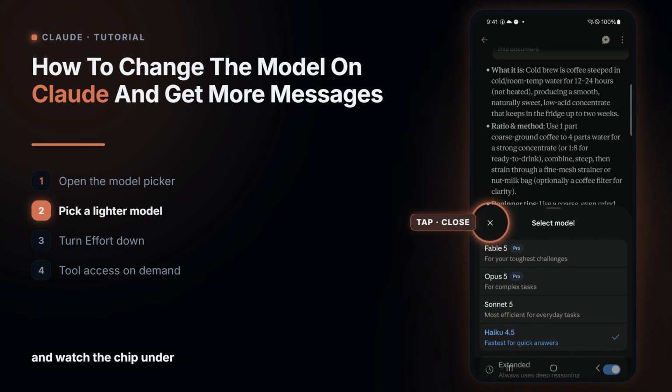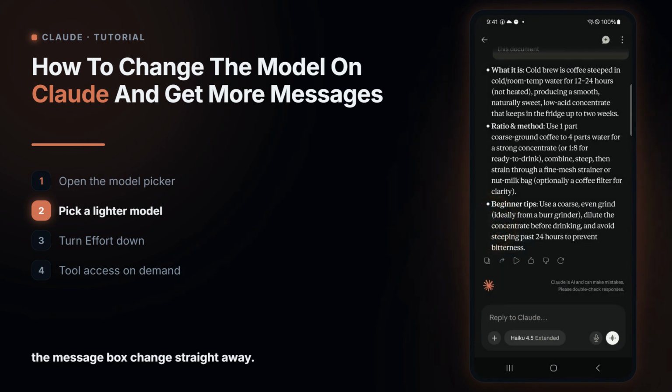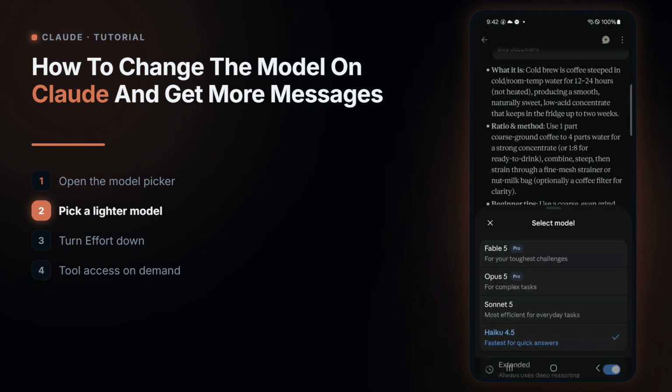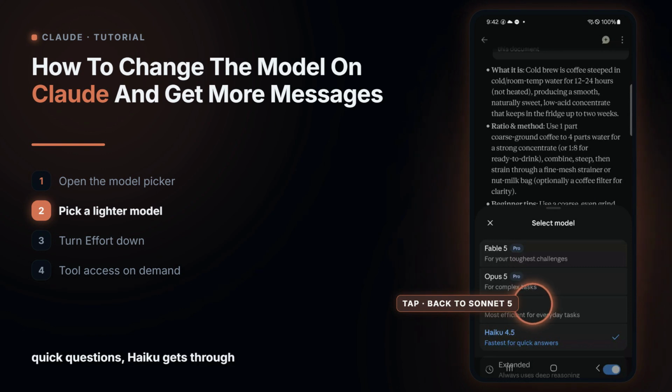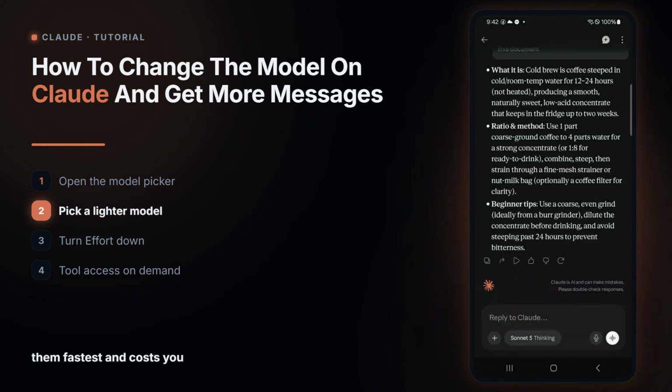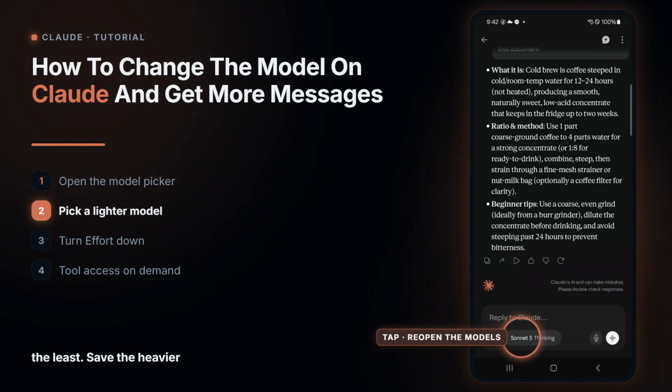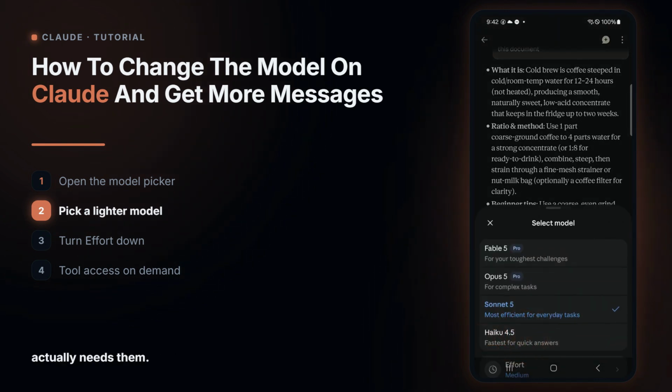Tap Haiku and watch the chip under the message box change straight away. That is the first way to stretch a free plan. If you are just asking quick questions, Haiku gets through them fastest and costs you the least. Save the heavier models for the work that actually needs them. I am switching back to Sonnet 5 now.